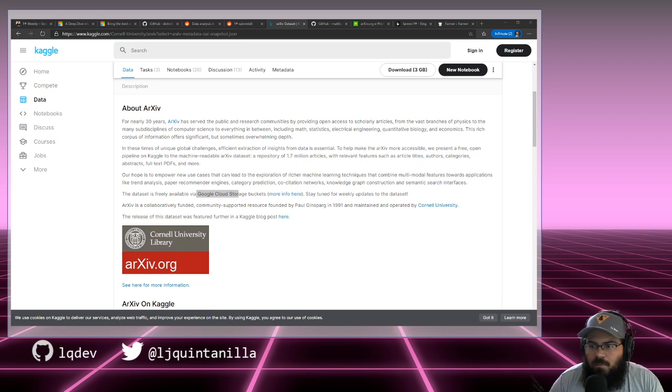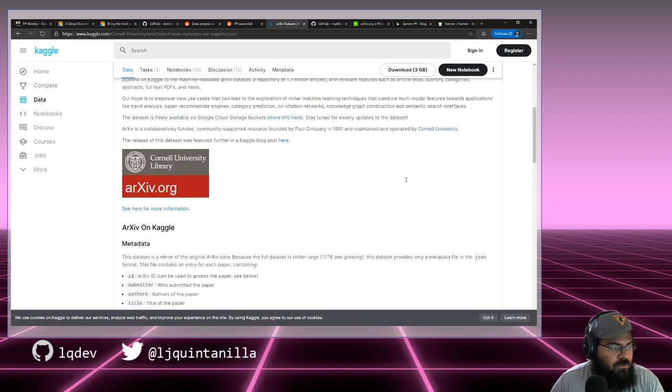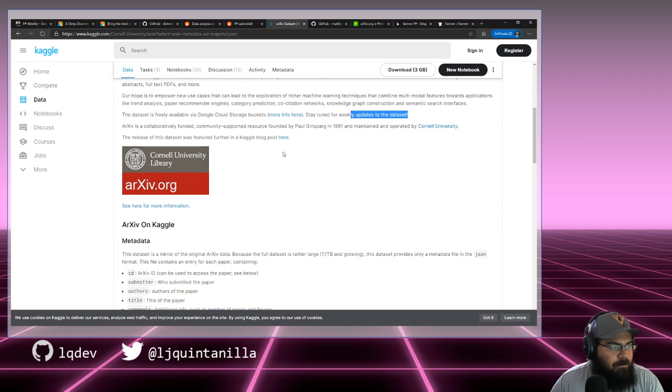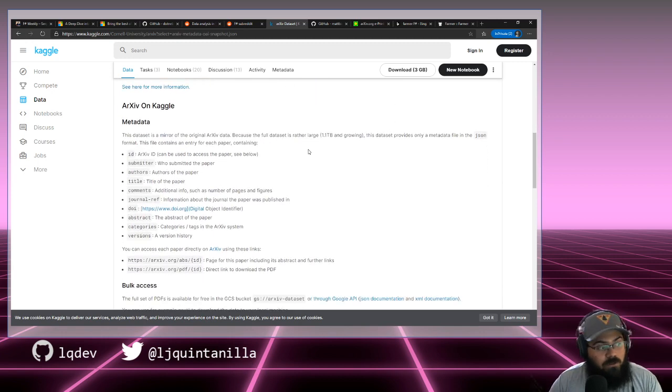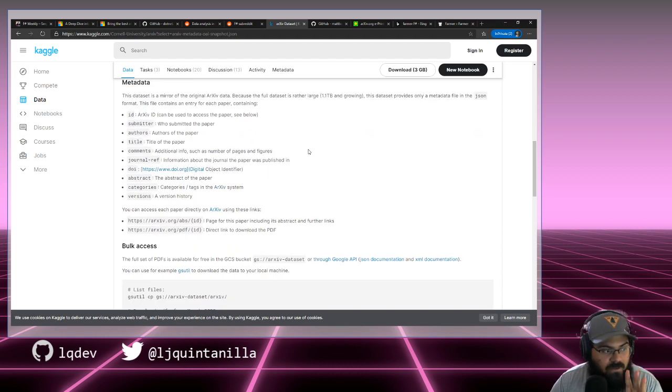But that's the link, right? And the data itself is in Google Storage buckets. Apparently there's weekly updates to the data set. And you have both the metadata and what I believe is the full text.